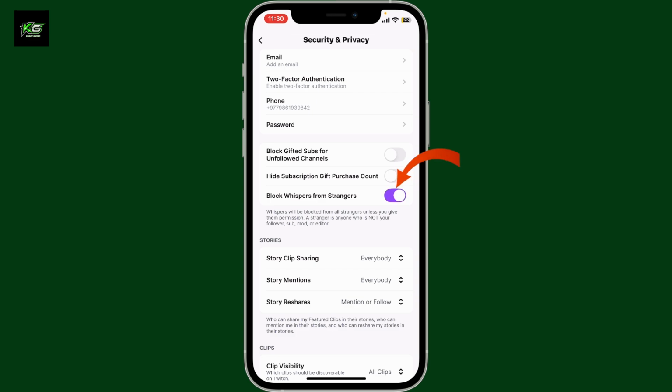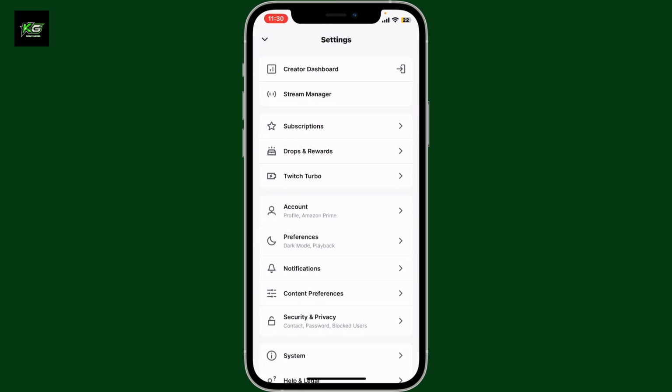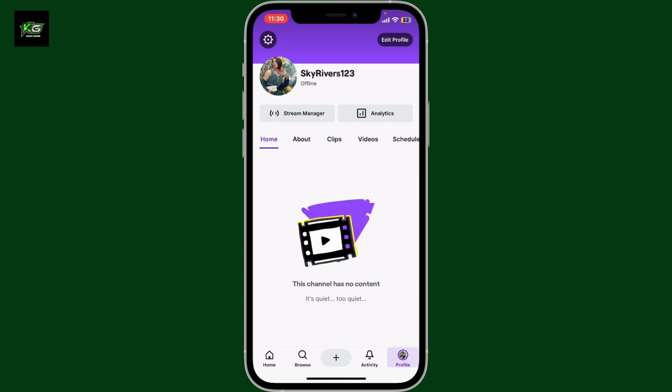Simply toggle the button right next to it, and this will stop random users from sending you private messages or whispers. And that's how you easily block whispers from strangers on Twitch.